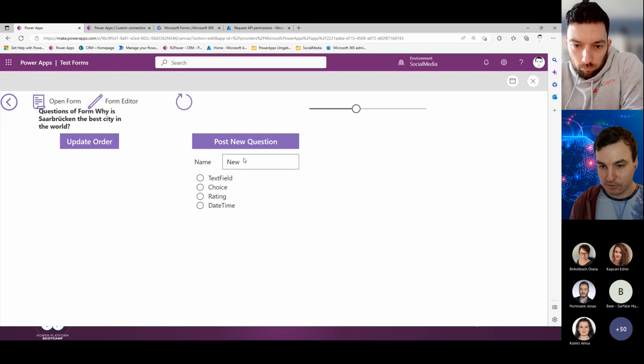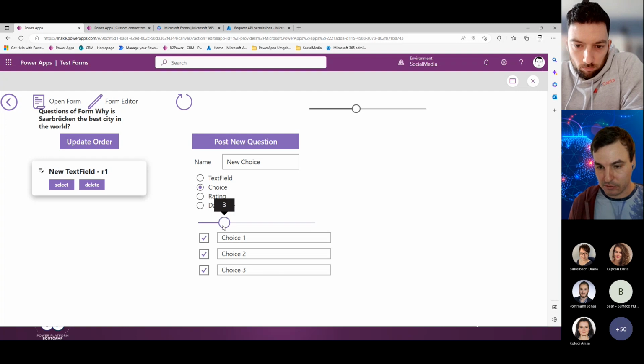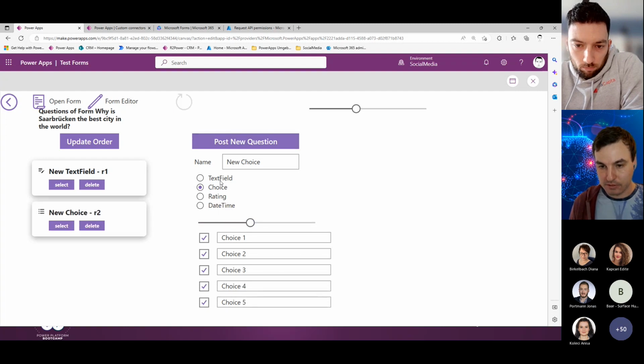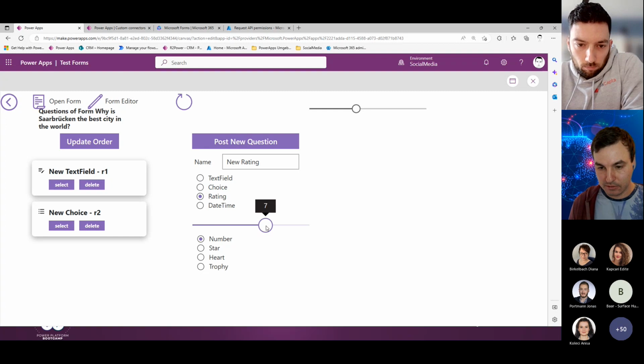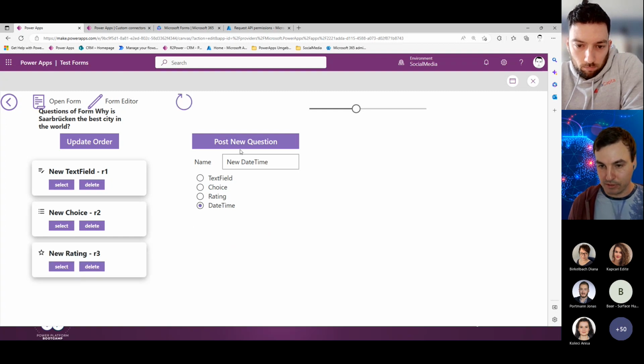So we want to post a new question. We will add a text field, a choice question with 5 choices. We will add a rating field with hearts and a date-time field. Could of course change the names.